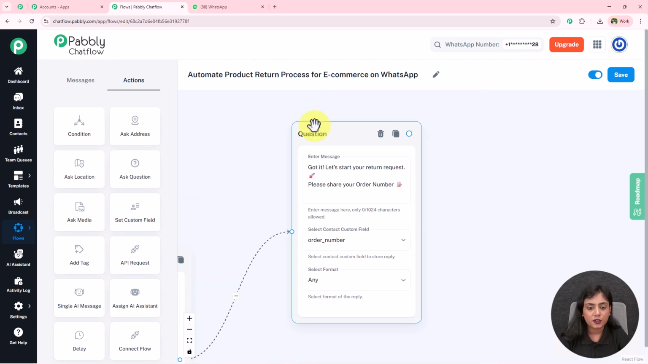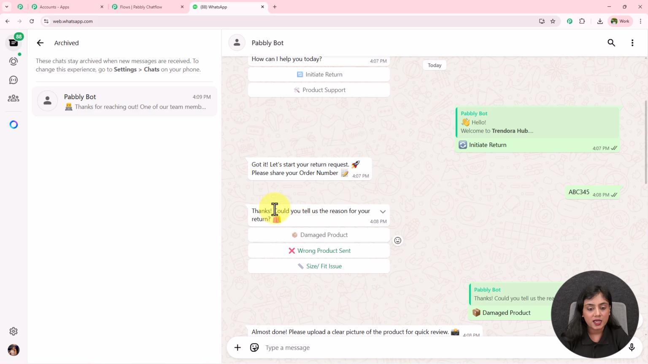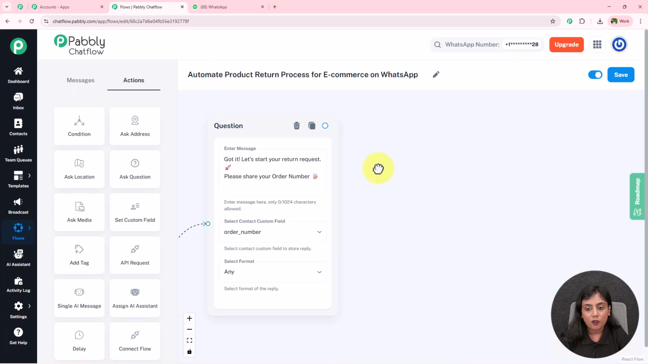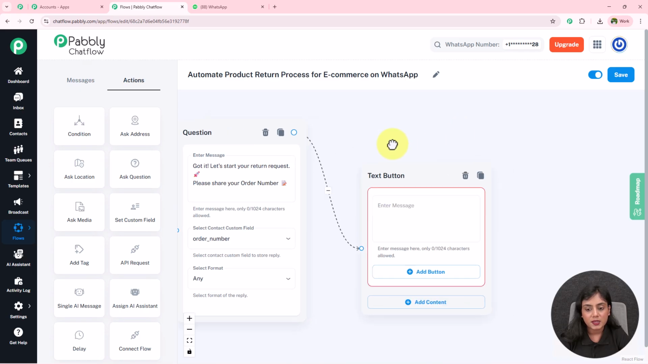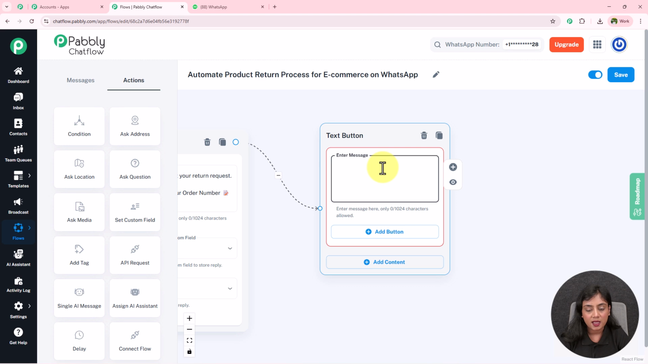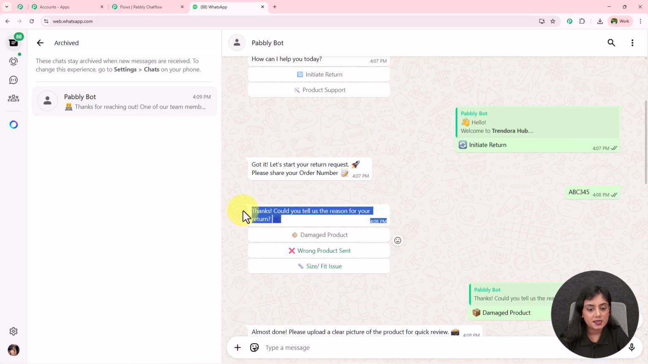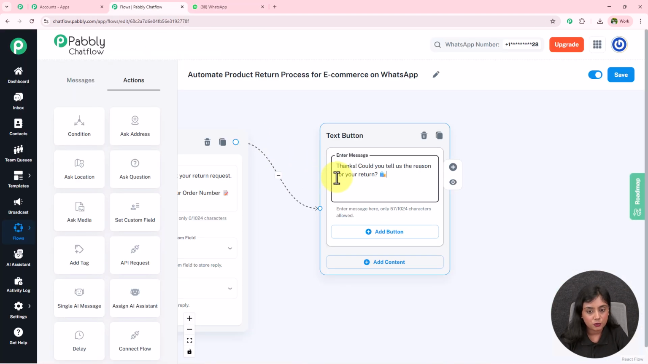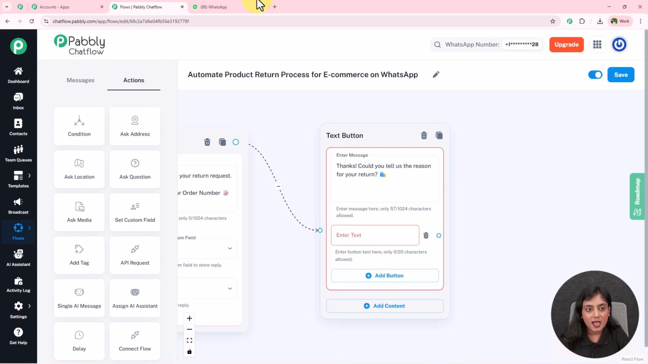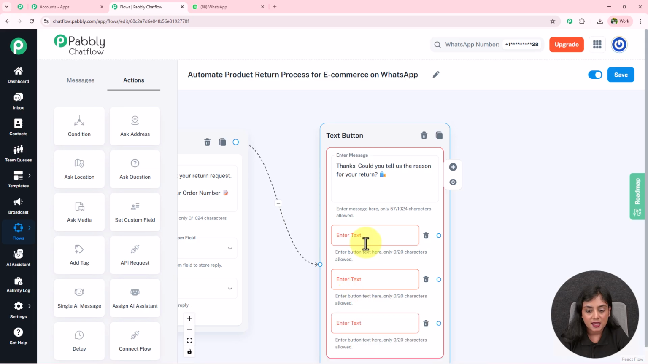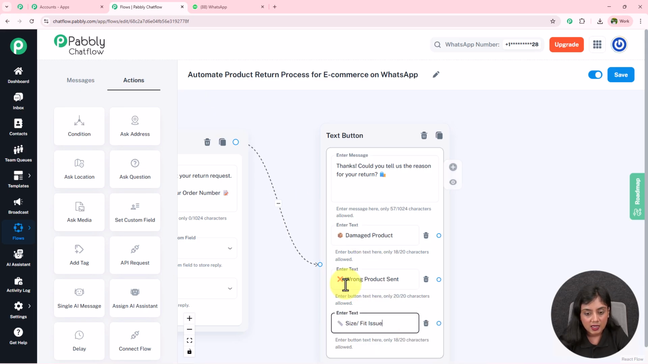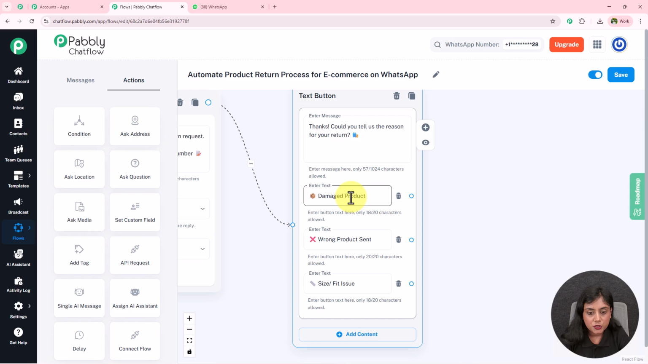After setting up our first question, my next question should be, thanks, could you tell us the reason for your return? Okay, now for that, simply I'm going to drag the point of this question and drop it in this field. Content type is again going to be text plus button, and for the message over here I will send the same message that I have right here, so I'm going to paste it. And for the buttons, I will have 3 buttons like this, so I'm going to enter all the 3 buttons and name all of them right here. And you can see I've added 3 of the option: damaged product, wrong product, and size issue fit.